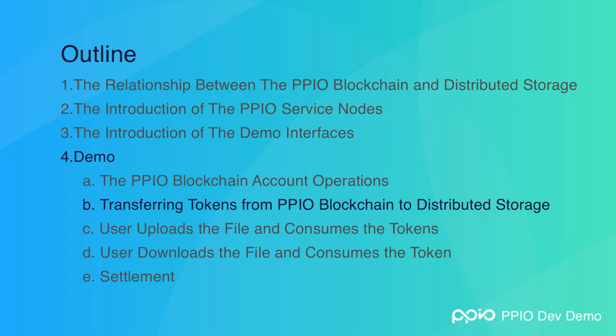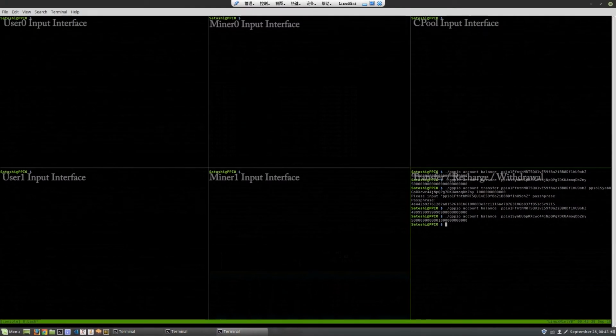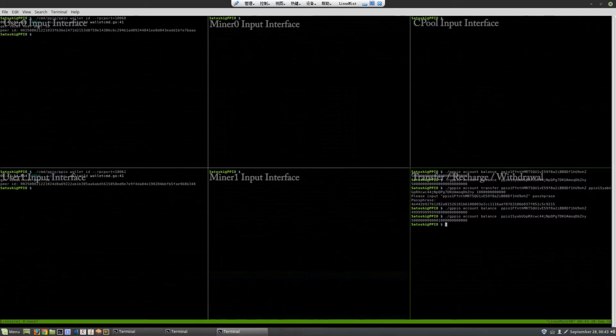The following session is to demo blockchain account transfer to storage platform. Again, for this demo, the nodes will use the tokens provided by PPIO blockchain for all operations. So we need to transfer some tokens to the nodes in the beginning. Now we will check the balances of our users and miners. Let's find out the users' IDs first.